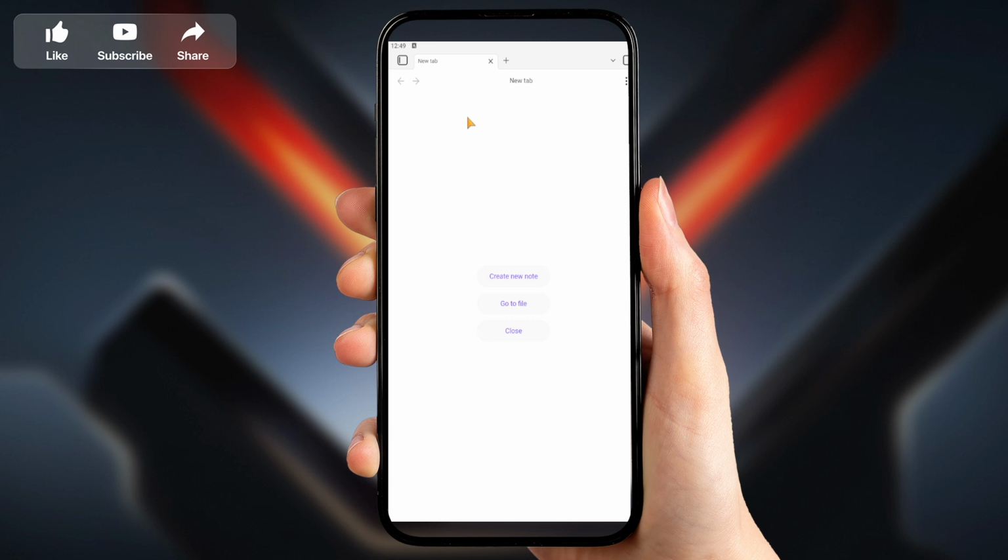To create your first note, tap Create New Note. Give it a clear title at the top so it's easy to find later, then start typing in the body. You can write in plain text or use simple markdown like a hash for a heading or a dash for a list. Don't stress about formatting at the start, focus on getting the thought down. Obsidian saves as you go, so you won't lose your work if you switch apps.